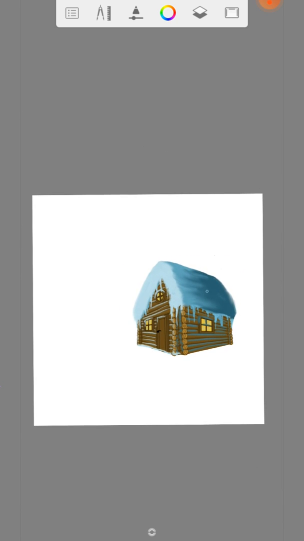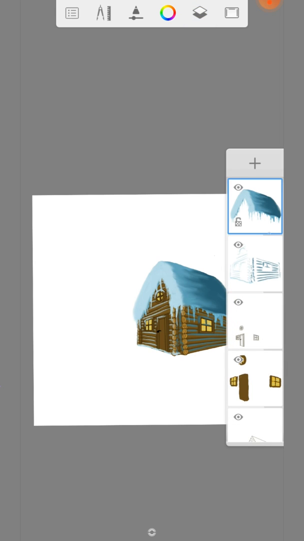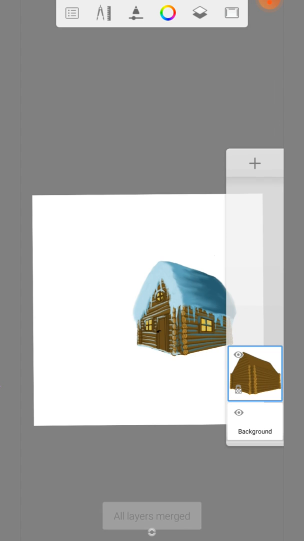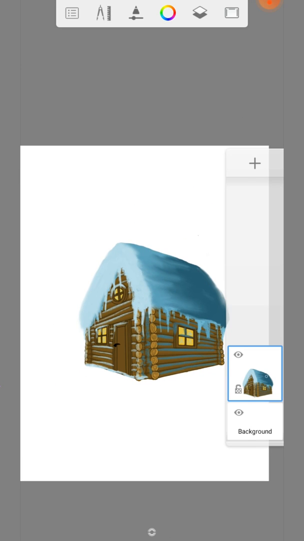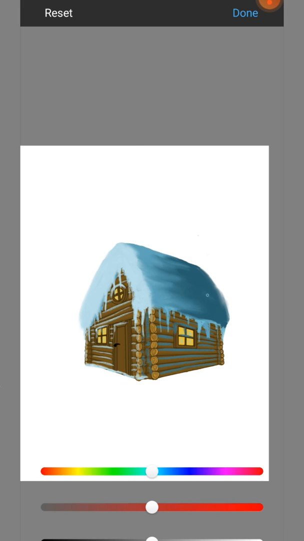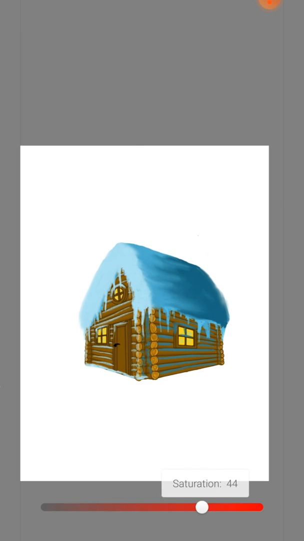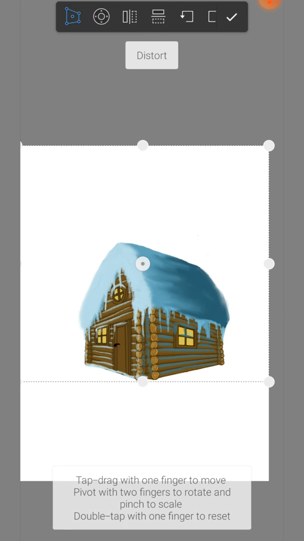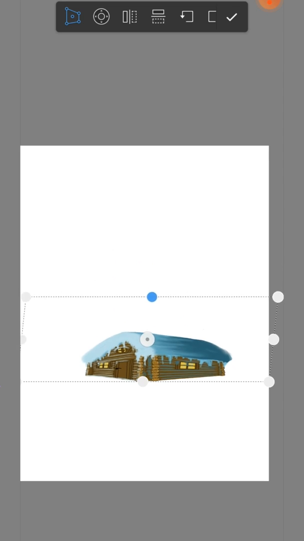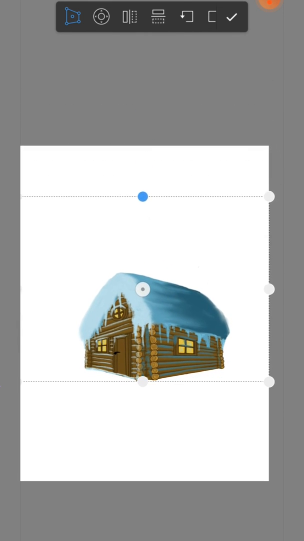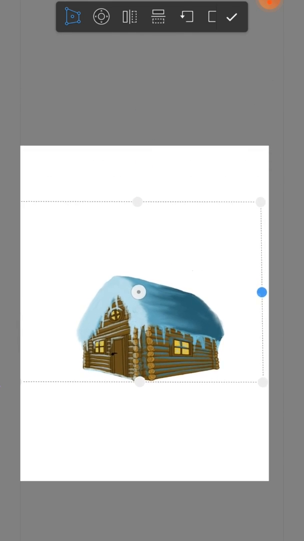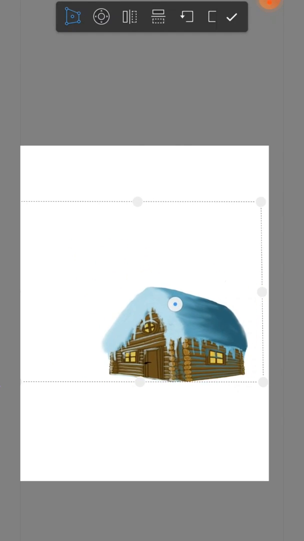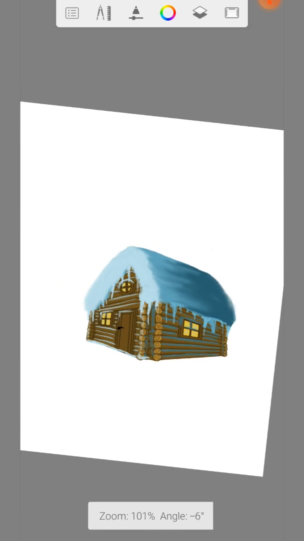Now if you want, you can connect all layers of the cabin. You can also change the tone of the color at any time now. Or you change the size or the location with the transformation tool. Oops, I forgot the chimney.